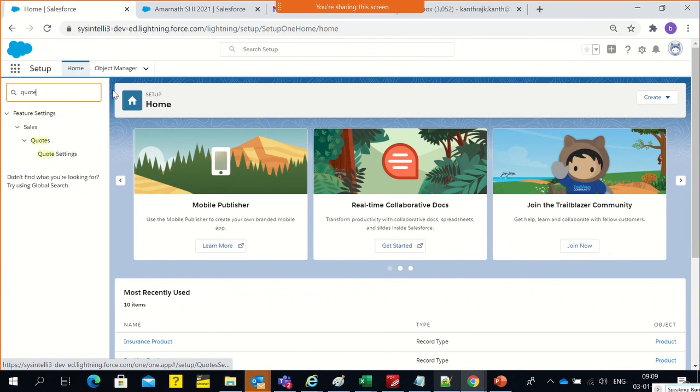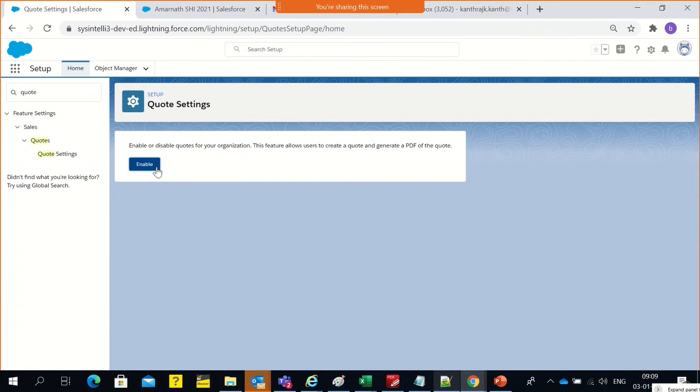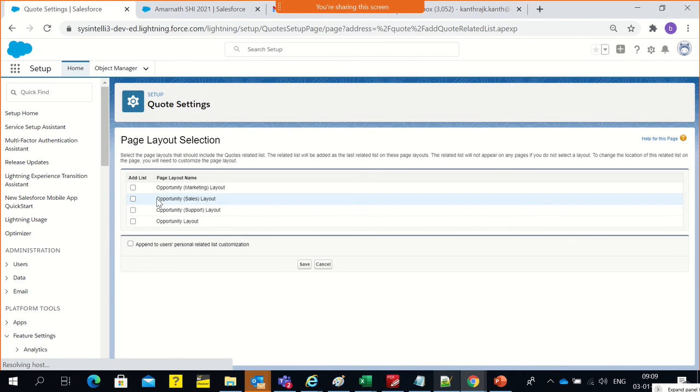Okay. So ideally, what I'm doing is, quote has not been enabled in this opportunity. I'm just clicking on quote here. I have to enable the quote here. Every new opportunity will have the quote to be enabled. So no other options we have. Yes, I want to add to all the opportunity stages. No problem.